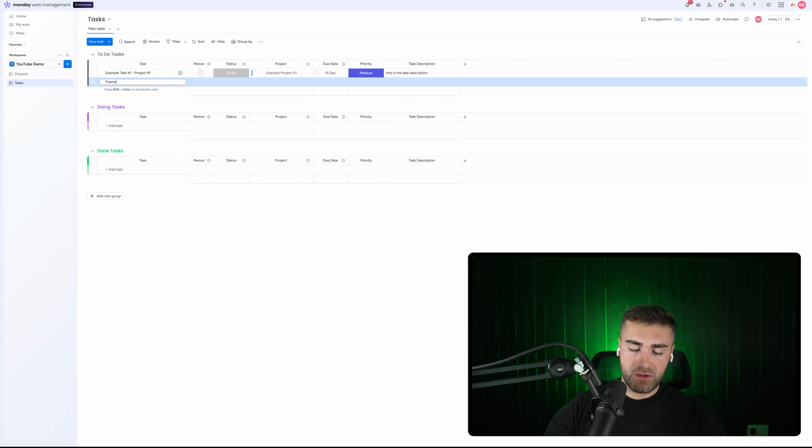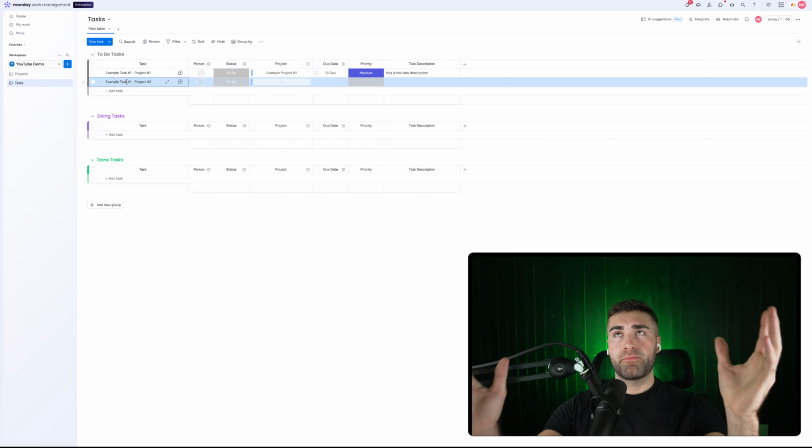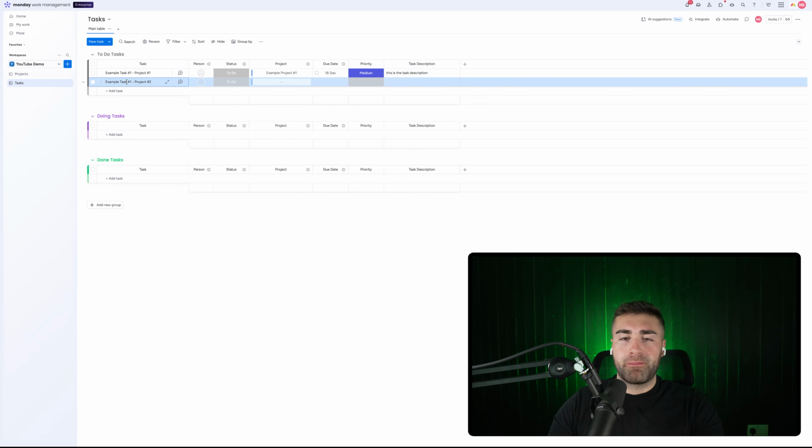So I would say this is example task number 1 dash project number 2 in this case. Again, the naming convention is entirely up to you. It's probably not going to be called example task number 1, but you would just phrase it however it's going to make most sense to you. And then I can connect this task to example project number 2.